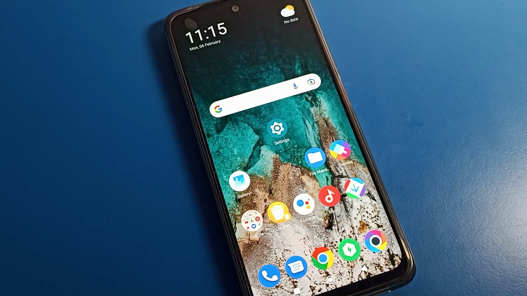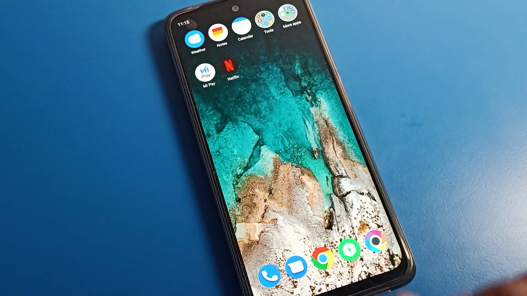Today, friends, we are going to talk about Poco phone settings, and I am going to show you how to fix double tap to wake and turn off screen. If you have problems with your double tap to wake and turn off screen settings, how do you fix and solve it? So what is the double tap to wake screen problem?